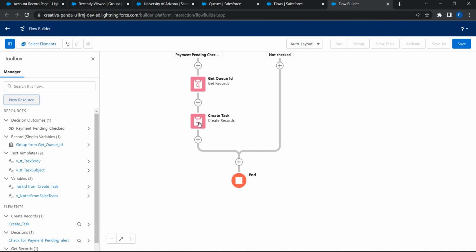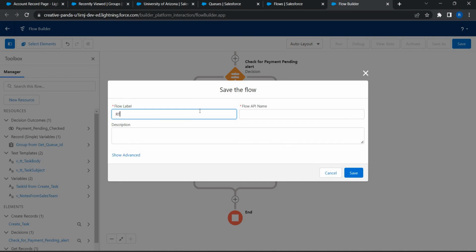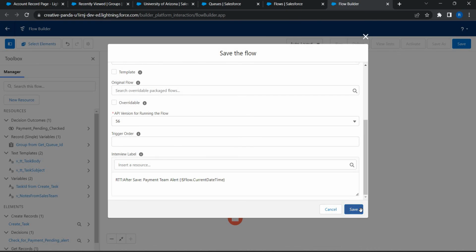Let's say done. Perfect. So now this will create a task, isn't it? So again, if you want, you can just introduce the fault path, as a best practice, just to ensure that if there is an error, the admins are alerted or it is captured in an error object, whichever way you want to implement. But first, let's just save this. I'll just say this is a record trigger flow after save, and payment team alert is the name of the flow. Yeah. And I will ensure that yes, this is there. Perfect. Save.